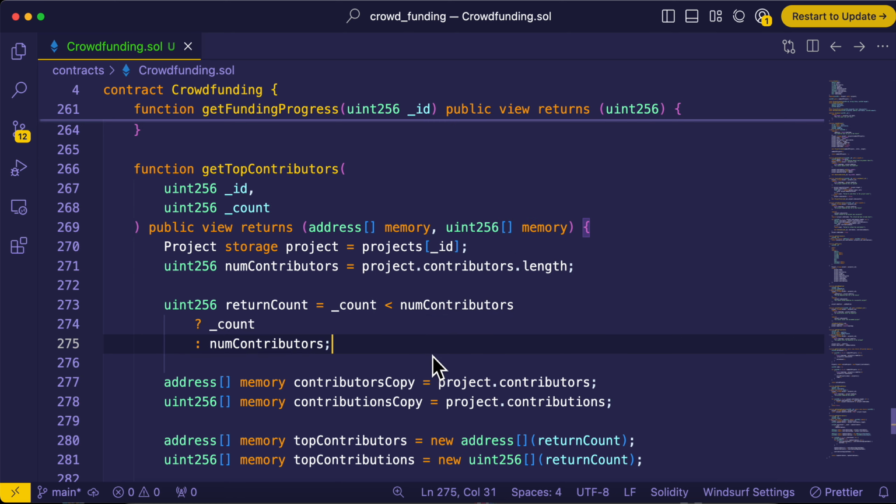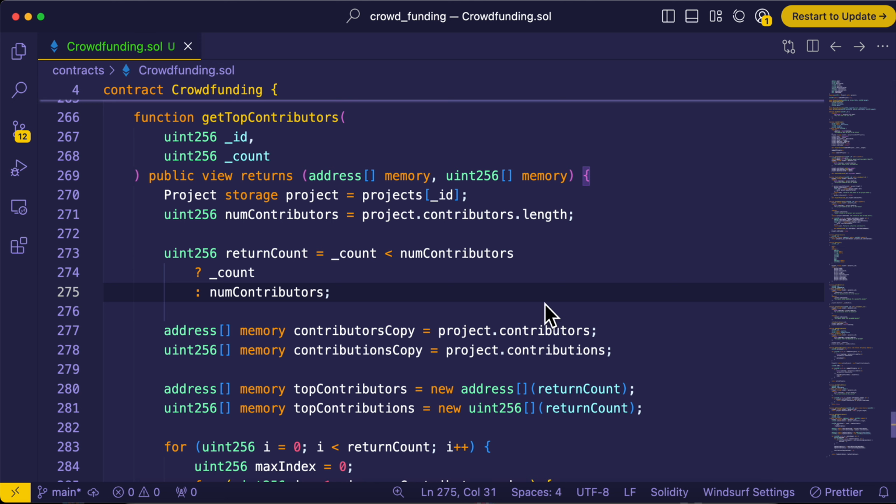Next is the uint256 numContributors equal to project.contributors.length. This function accesses the project specified by the ID from the projects mapping. It retrieves the total number of contributors, called numContributors, by checking the length of the contributors array in the project, and then it determines the return count.